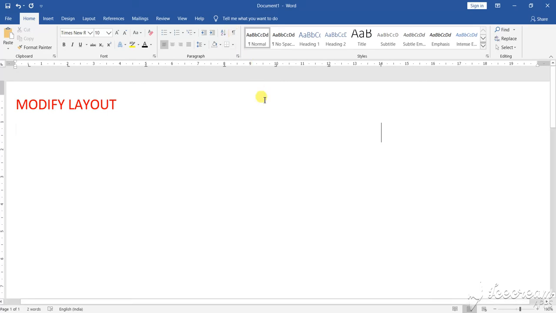Now suppose first tab, first I am writing the name. Okay, then I am pressing the tab key. As soon as I press the tab key, it comes here. Suppose computer. Okay, next tab key, suppose science. Next tab key, now I am giving here English.